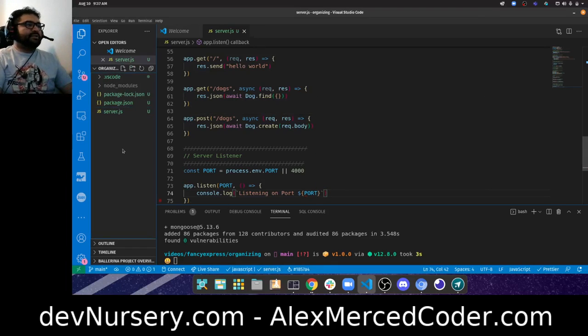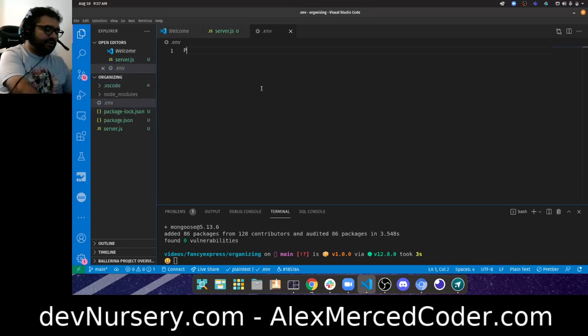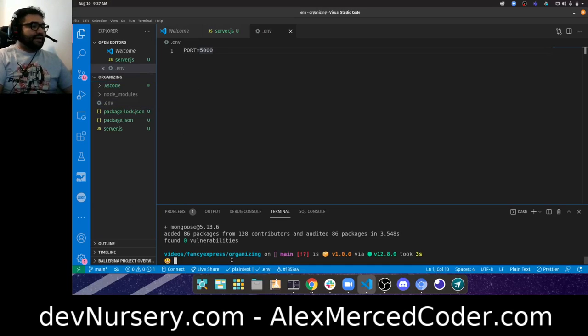Okay, and just to make sure that things are working, first thing I'm going to do is create a .env file. I'm going to define the port variable in here. I'm going to make it something other than 4000, so that way it confirms that it is working. There should be no spaces in here. It should be just like that. It's just the variable name equals the value. And now let's try it out.